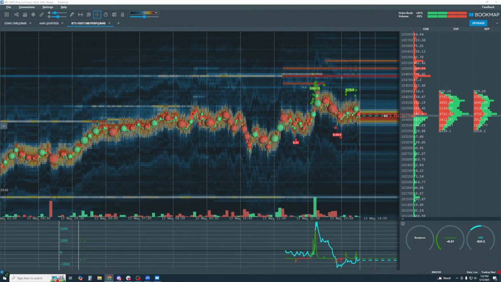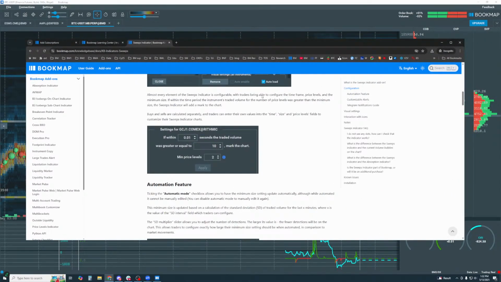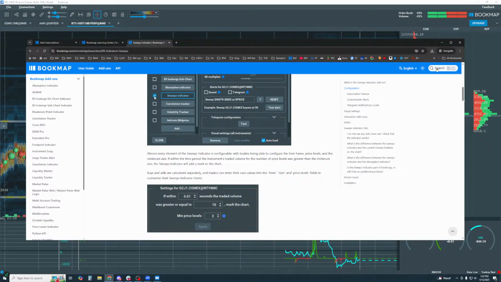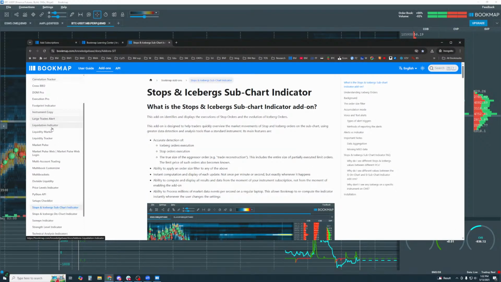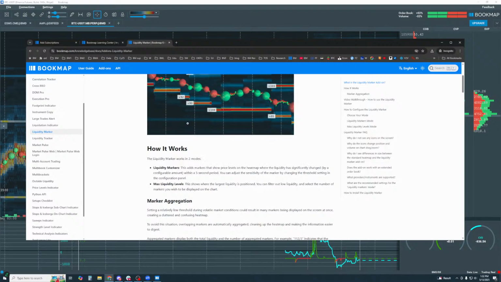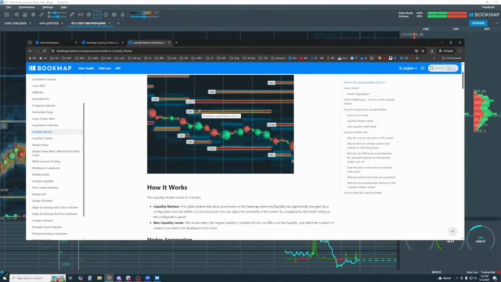However, I would suggest this. Just go to the knowledge base and you can search in here for it, liquidity marker, or you can go to add-ons here, and these are arranged alphabetically. Okay, so you want to look at your liquidity marker, click on it right here, and this will answer your question immediately.